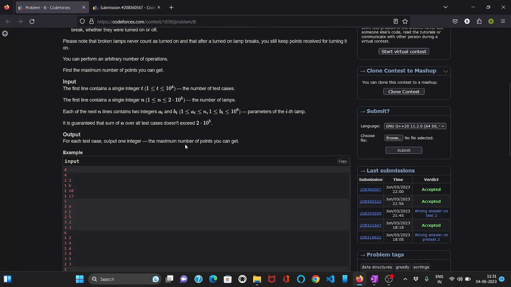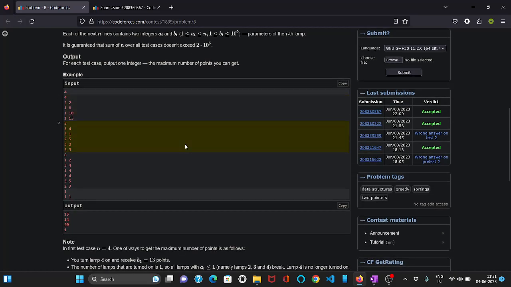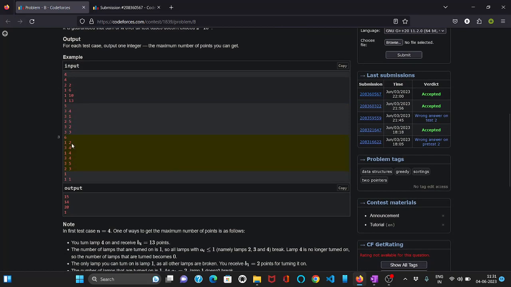This problem can be solved using a greedy approach. Let's see how, using this test case. First of all, we'll try to turn on those lamps whose ai value is as small as possible.